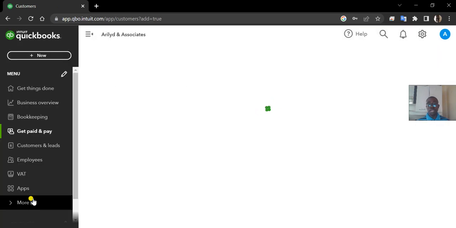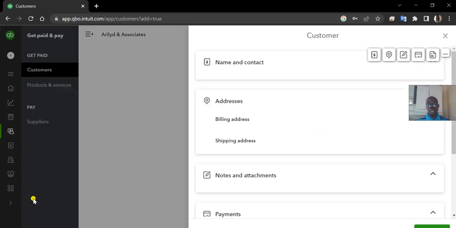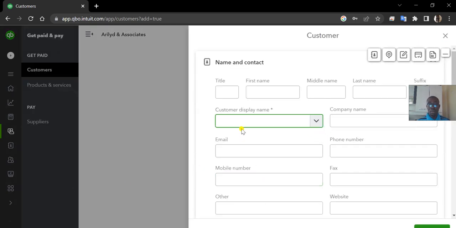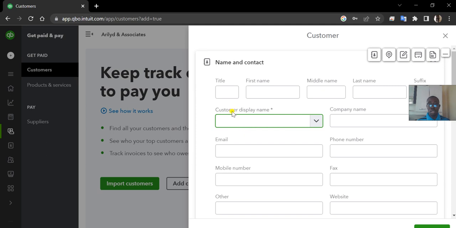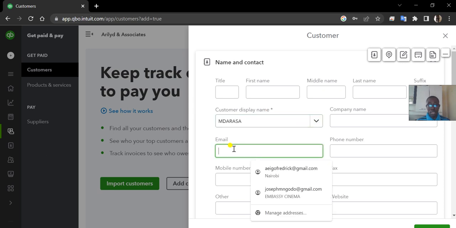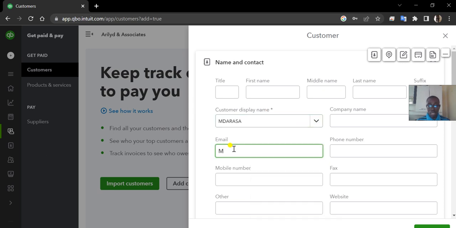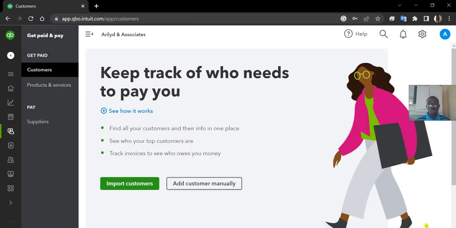In the context that I want to add my customer, I'm having the customer name, or rather the display name. We're having Mdarasa as our customer. That is what should display. Maybe I'm having, say, mdarasa@gmail.com. Then I'm going to save.